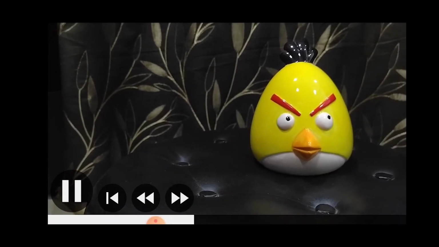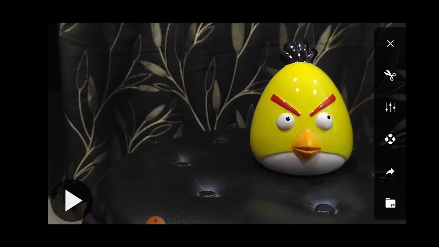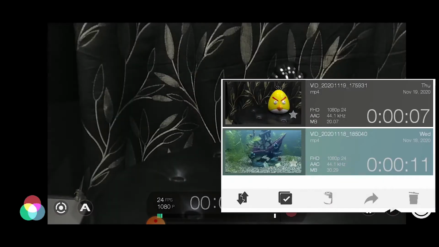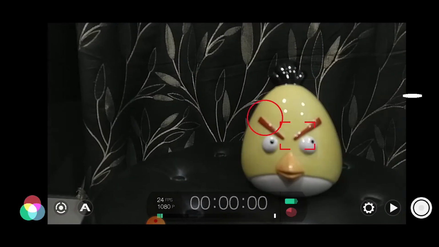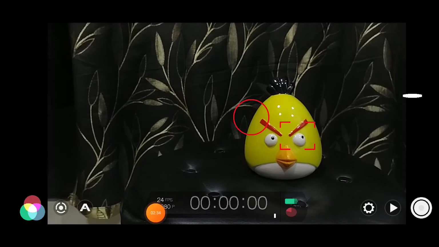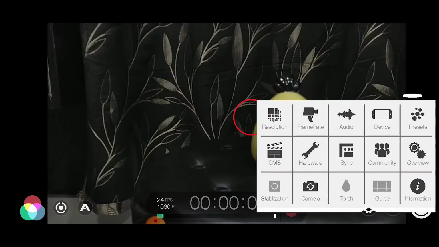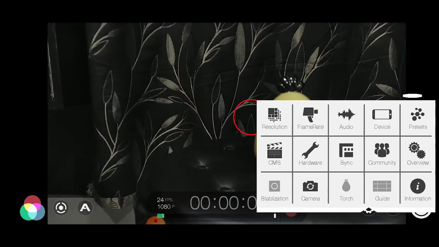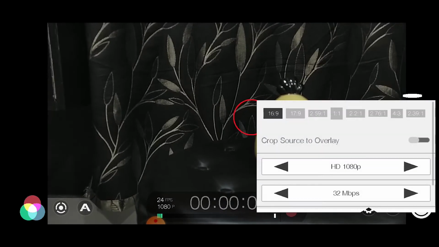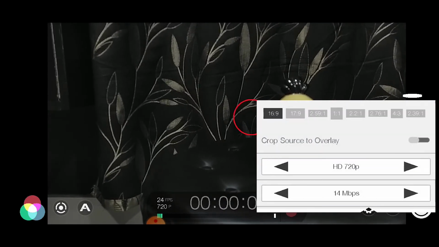To close preview, tap pause and the close button. To close Filmic Pro library, tap outside. Tap on the settings button to open settings, where you can find options like front and back camera, resolution, frame rate, audio, and preset. You can set their values as you desire.